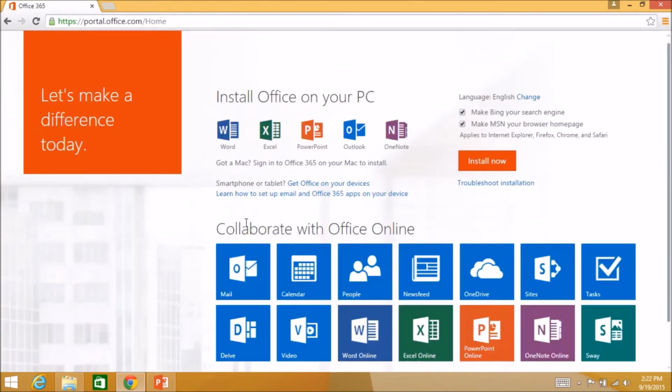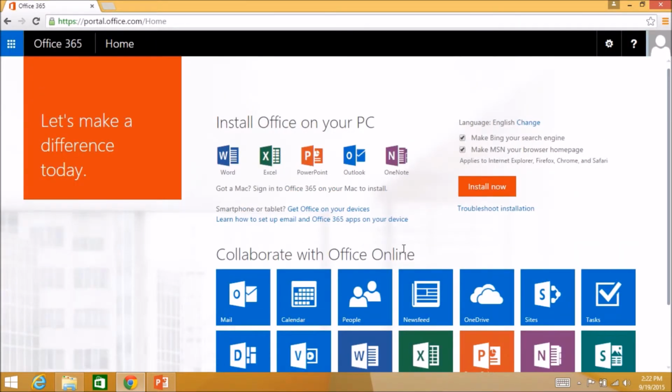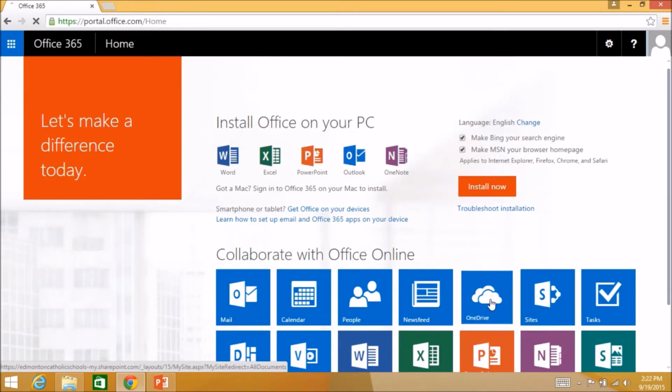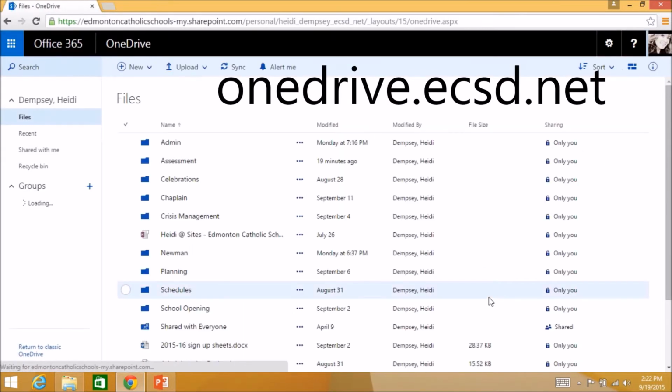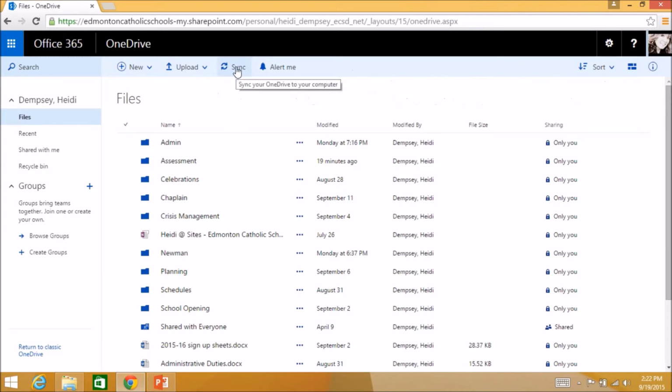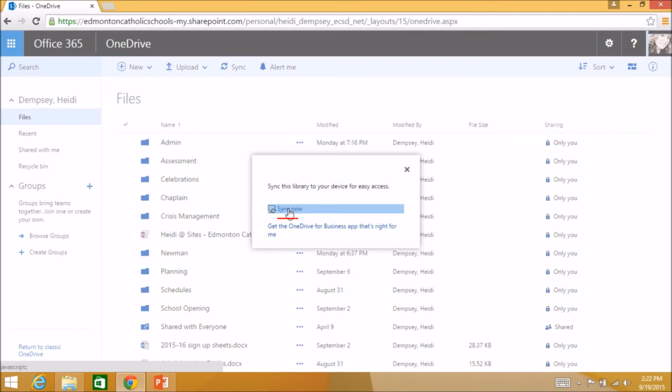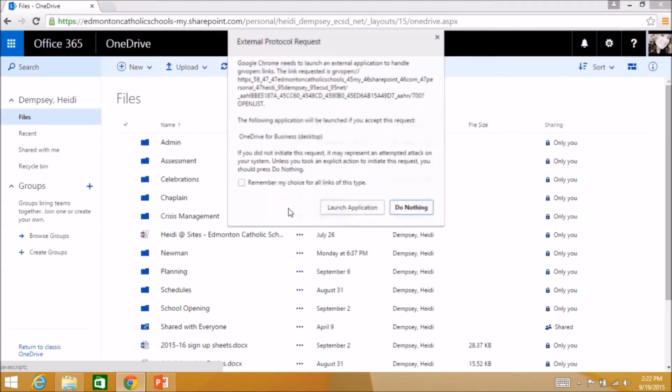To start syncing your files with Office 365 OneDrive, visit the OneDrive website at either portal.office.com or directly at onedrive.ecsd.net. At the top central portion of the screen, notice the sync button. When you press it and press sync now, the process automatically begins.